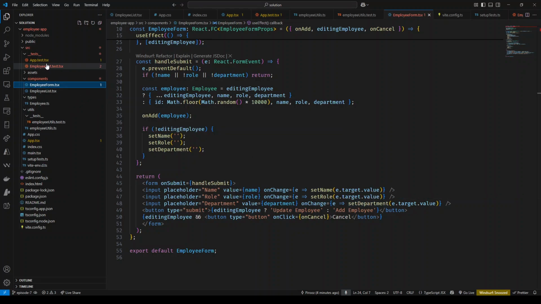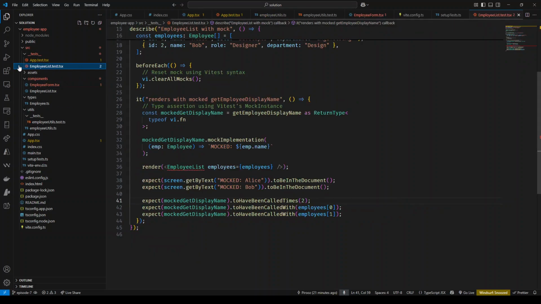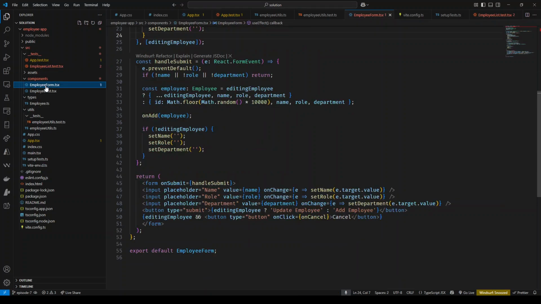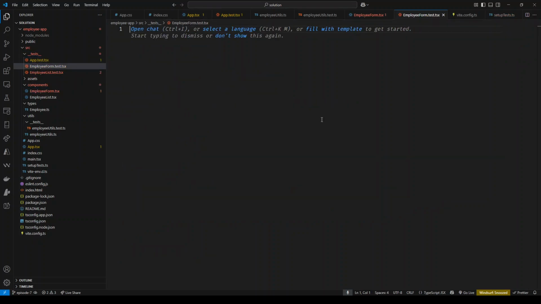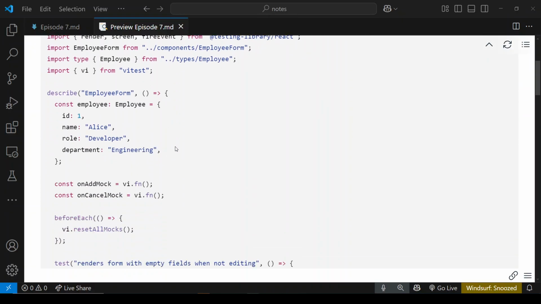So if I take you to, let's say, here, if you take a look, we have our test for employee list, but we do not have any tests for employee form. This is something that we are going to create, by the way, right now. So I'm going to have this employeeform.test.tsx. And this is the code that we are going to write. Let's check out the code.